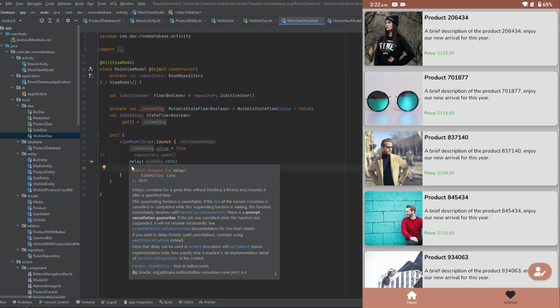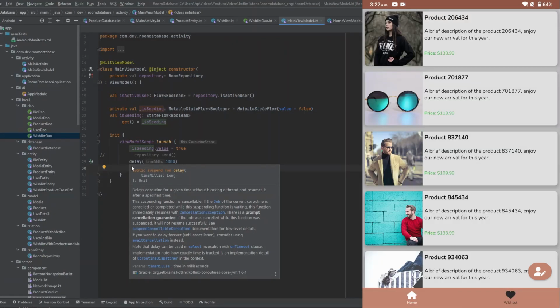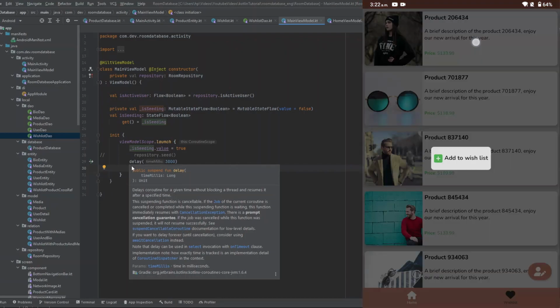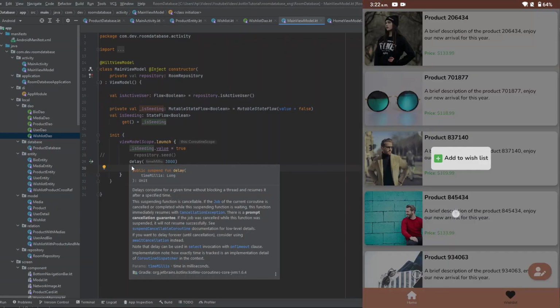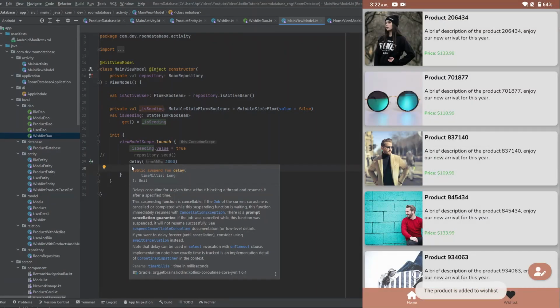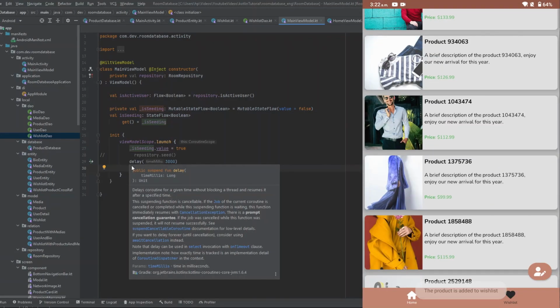So now I'm going to just do an overview of the application. So let's check the wish list and let's add a product to wish list. So add to wish list. The product is added to wish list. Let's add, for example, this one. And let's add this one. And let's add this one.